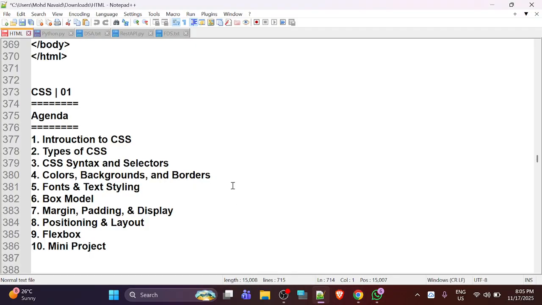Okay, so let's see what we discussed in the last class. We were continuing CSS. What we have covered in CSS: introduction to CSS, types of CSS, and CSS syntax. In the types of CSS, we have discussed inline, and block elements, inline block elements. No, no, this is the types of CSS.